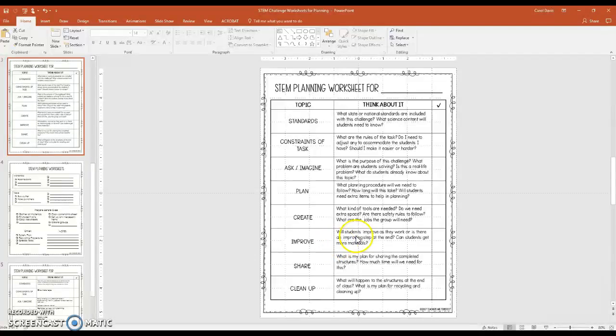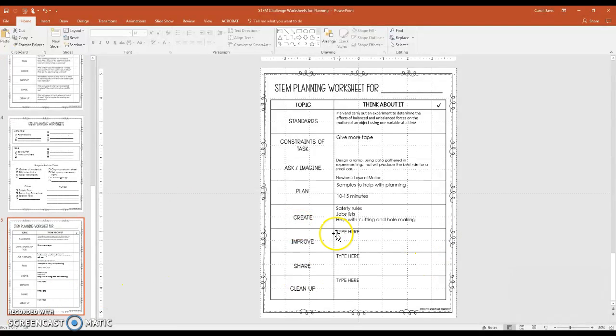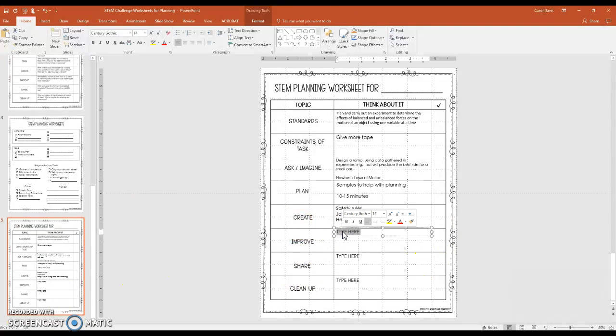The improving hints. Will they improve as they work, or is there an improving step at the end? Can they get more materials? So if there are more materials involved, then I need access to extra materials. And improving comes at the end for this particular challenge that we're using as an example. That helps me know to have the materials out and ready and they can get them, but it also helps me allot the amount of time that we need.